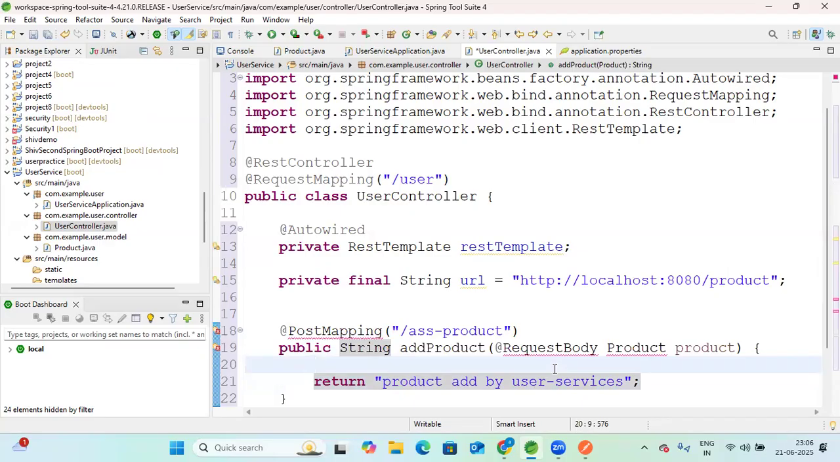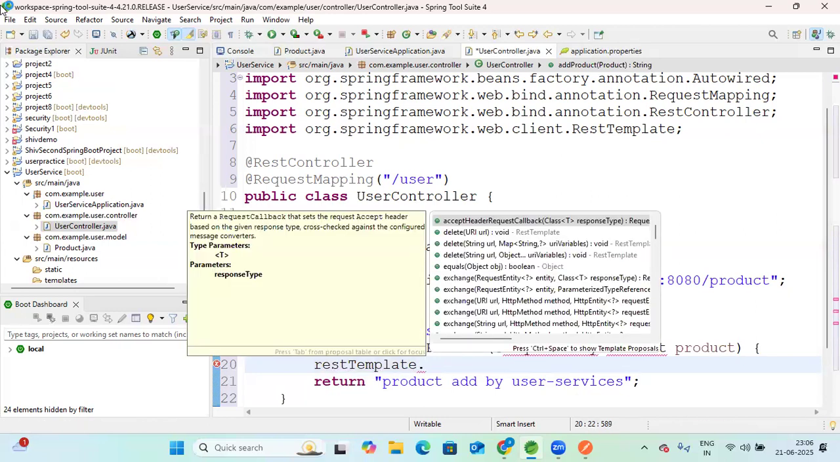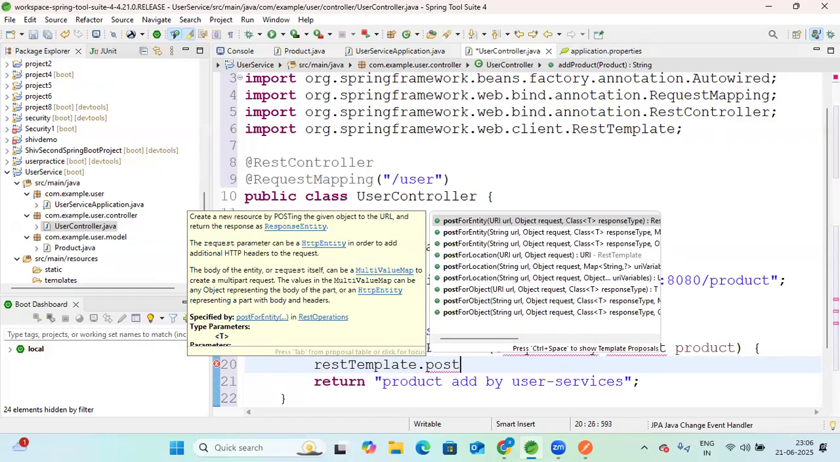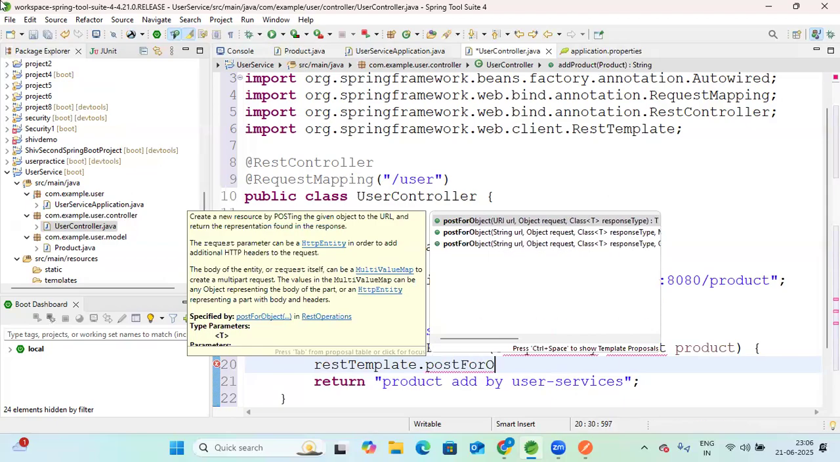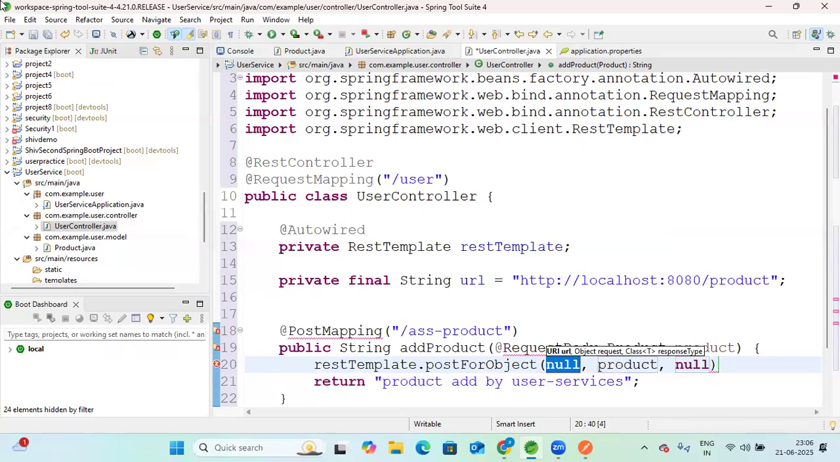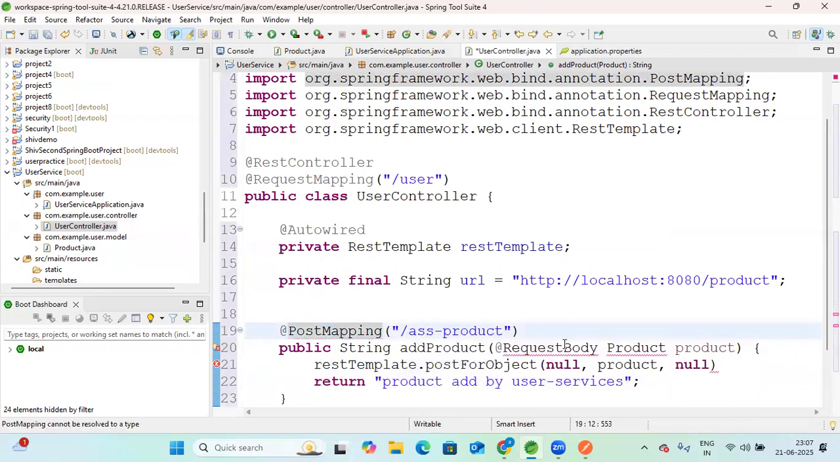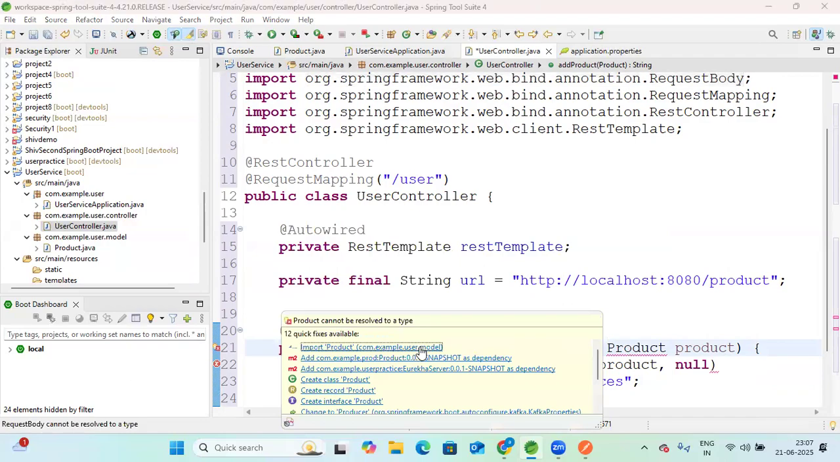First we have to consume with the help of REST template. Then post. First, RestTemplate, the object is capital T rest template. Then we have post for object. In RestTemplate we have postForObject for getting the URL. First I will map this, import request body, import product.